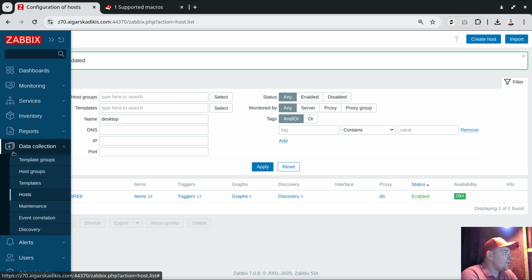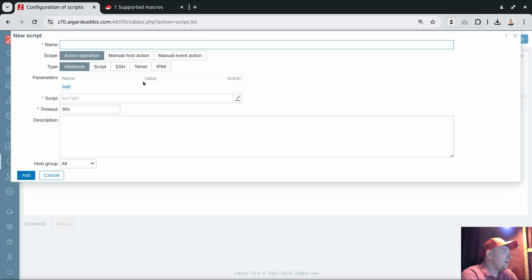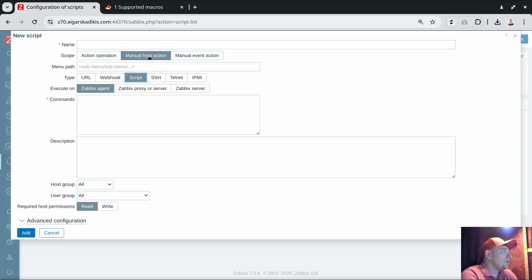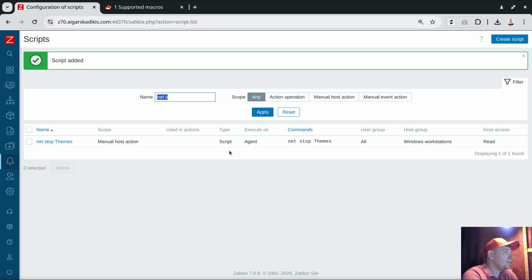Now on the action side, we need to create a script here, and one script will be a manual host action. This is the setup for the manual host action, and I will put net stop, just for demonstration, as a static one. The purpose of this is to show that I can remotely connect to the Zabbix agent and tell it to shut down this service or restart. And here, okay, host groups, workstations, net stop, add.